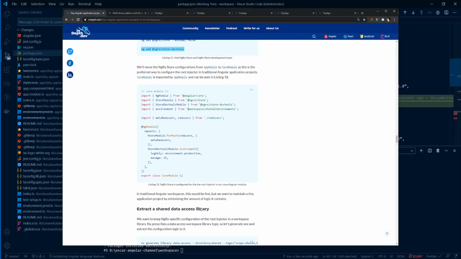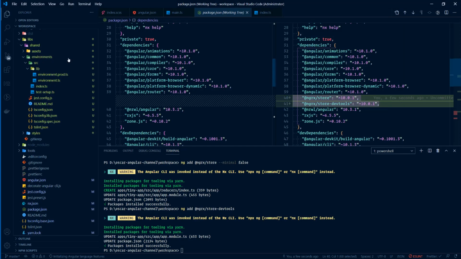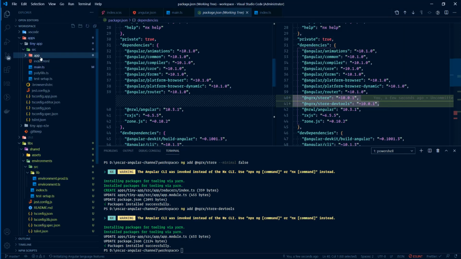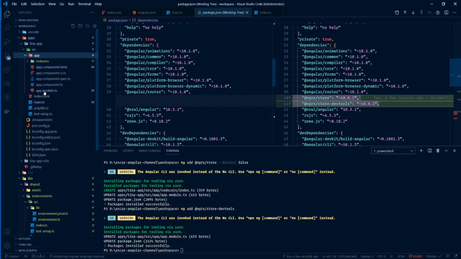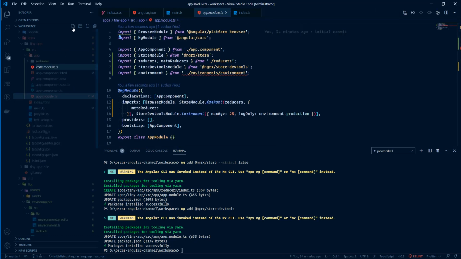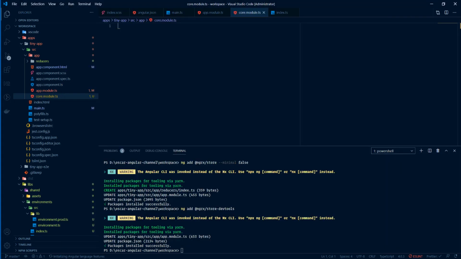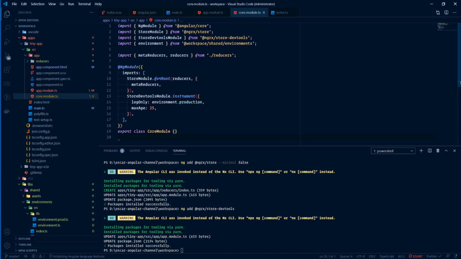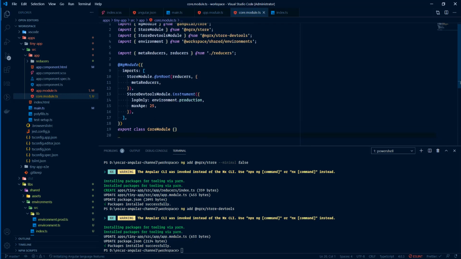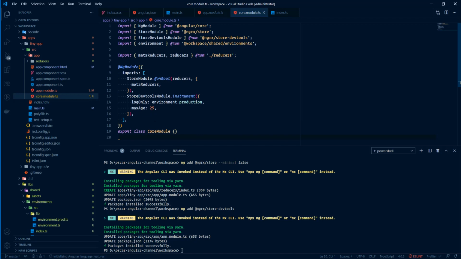Let's go back to the article. Now we will move the NGRX store configuration from the app module to a core module, which is another module inside the application. How do we do that? We create a file called core.module.ts that lives next to the application module in the tiny app. Next to the app module, we're going to create this core.module.ts and copy all this content to that file. This file is the one that contains the configuration for NGRX.